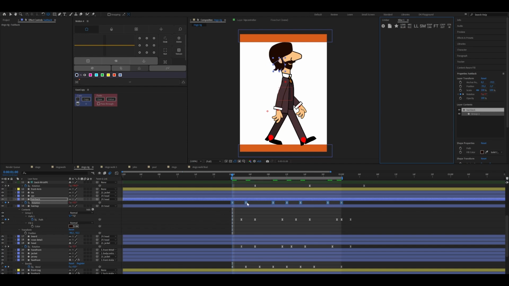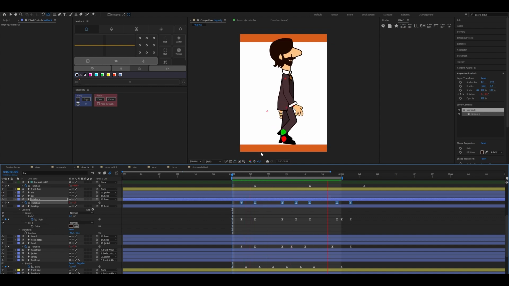We can put an expression here because it's not a path. Maybe let's try 2 frames. See what that looks like. Yeah, that's looking nice. And that is it, folks. I hope you enjoyed it, and good luck with your walk cycles.